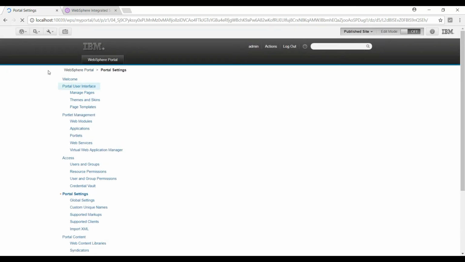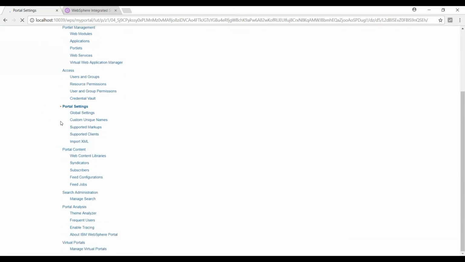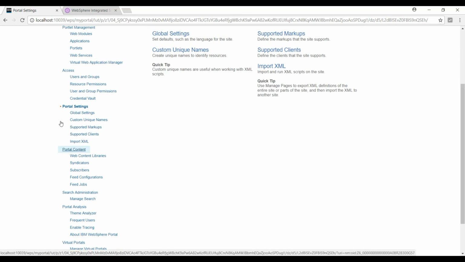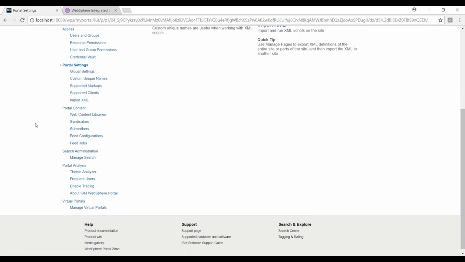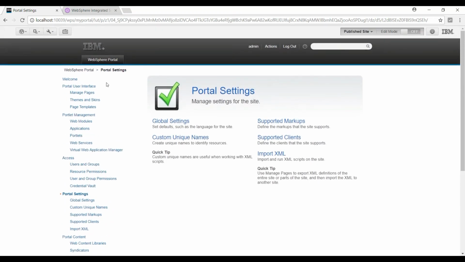We can change the portal interface, then portlet management, access, portlet settings, portal content management, which is nothing but WebSphere content management, and then virtual portal. We'll see all these things in subsequent tutorials, but for now we will just see what all we have installed, and we will start with the explanation of all these features in subsequent tutorials.